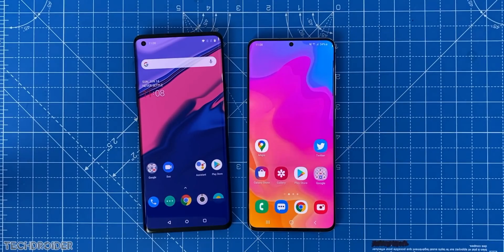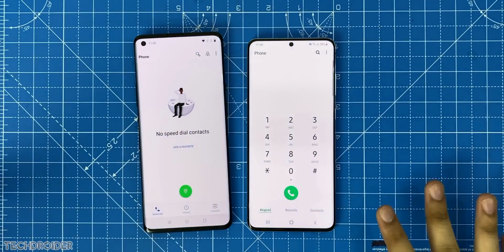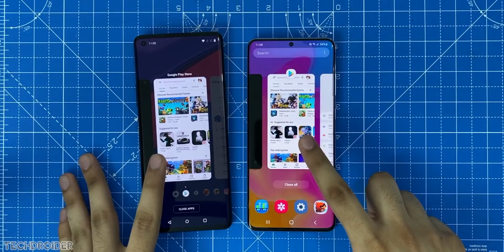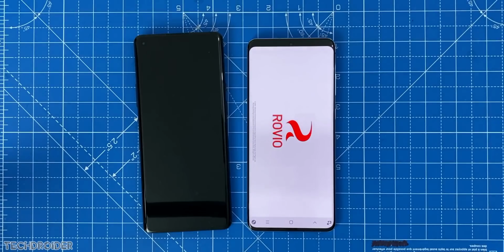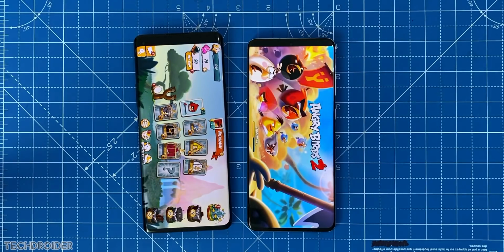And now let's do the RAM management test. Let's see which smartphone has refreshed the applications. Phone dialer, Samsung Galaxy S20 Plus, messages, again S20 Plus, Play Store, Angry Birds. Okay guys, so Samsung Galaxy S20 Plus RAM management is pathetic.